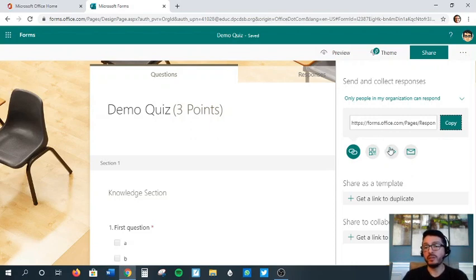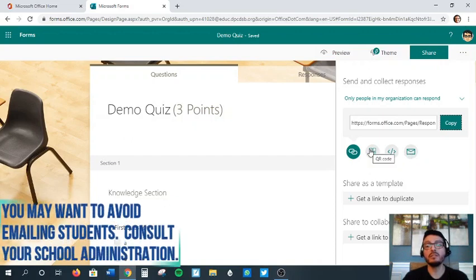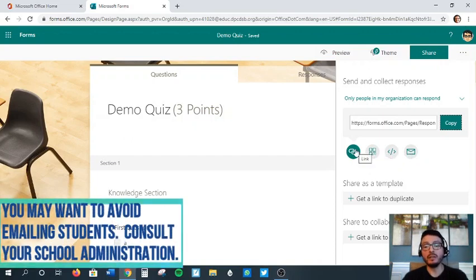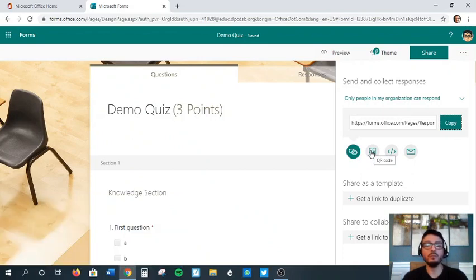If you are using a SharePoint site, you can embed it. That'd be really cool. It appears just as a quiz embedded into your SharePoint site. You can also email it to students, but I find probably the best way is a link, either a link or a QR code. Maybe you want this posted somewhere on a wall, but I think probably a link might be best. So once you've copied that, you can then paste it wherever you like, and you're done sharing.